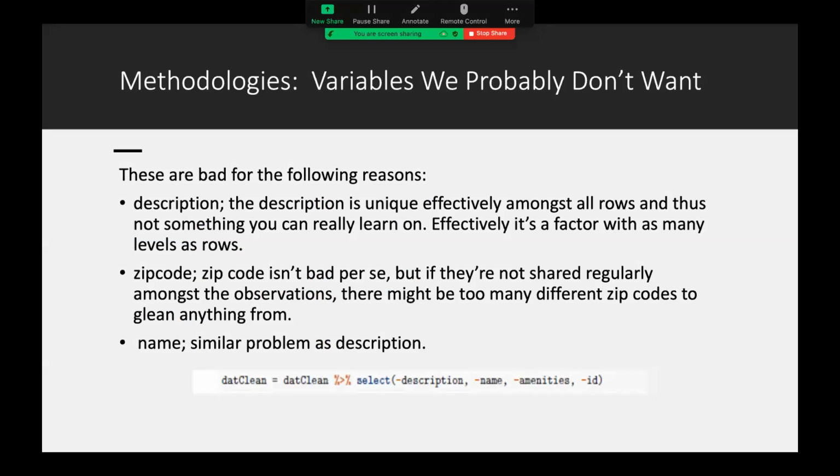Methodologies, variables we probably don't want. In general, any continuous quantitative variables we can include. If it is not good, we can get rid of it. For factors, for example things with a certain number of levels or things that are effectively strings, we need to be more selective. So for example, here on the slides, those are bad for the following reasons: description, zip code, name, because effectively each is a factor with as many levels as rows.